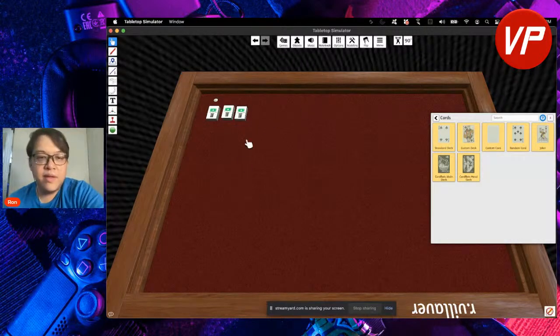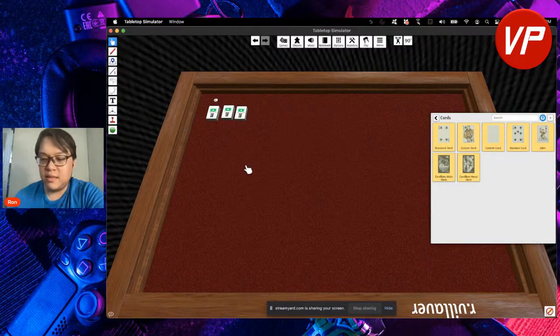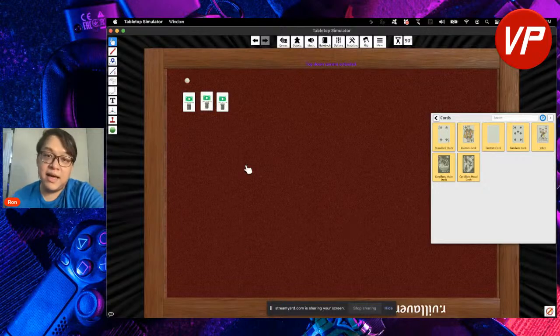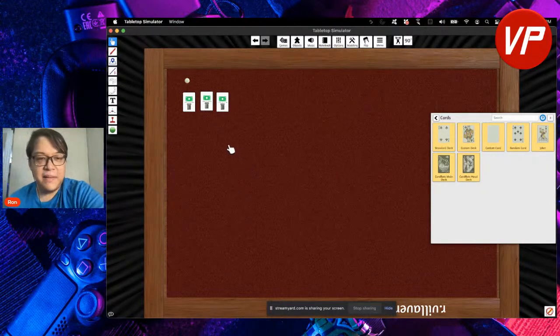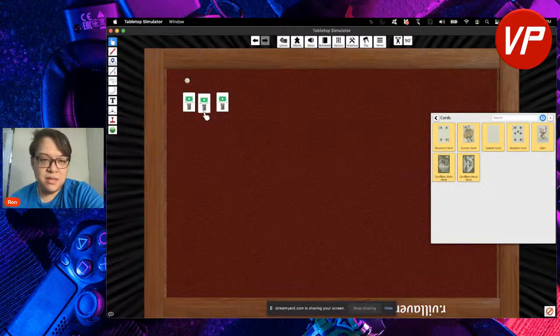So let me just have that load. So this is my deck now. I actually like playing Tabletop Simulator like this, just because it just makes more sense for me for some reason. All right.